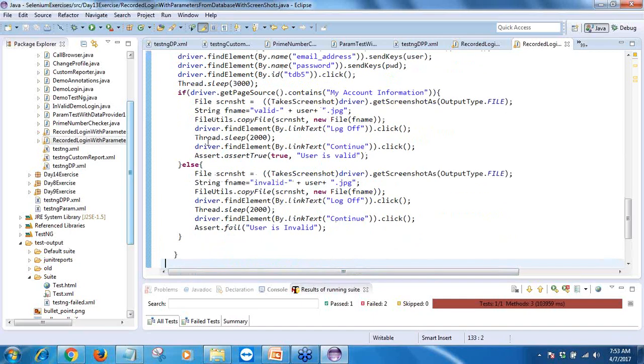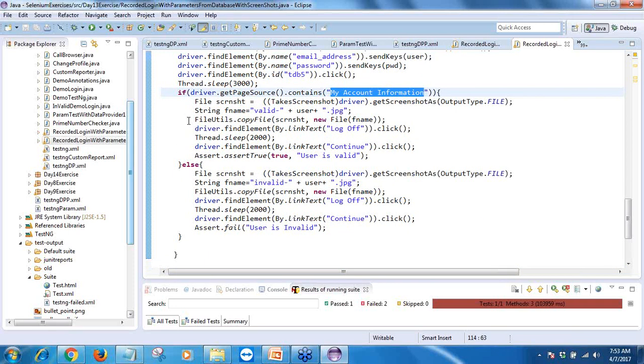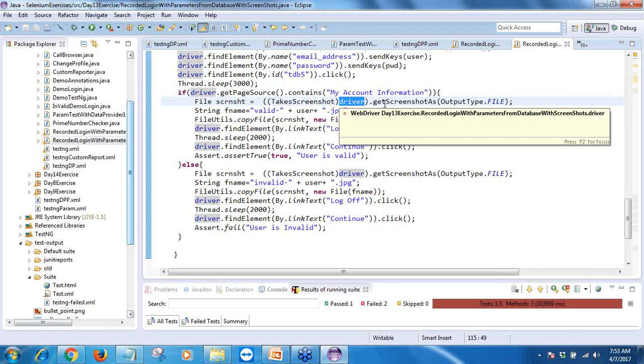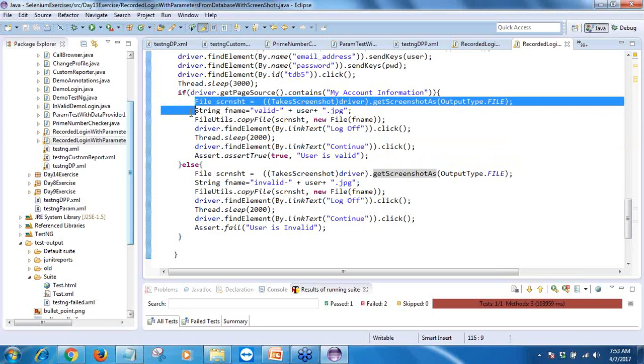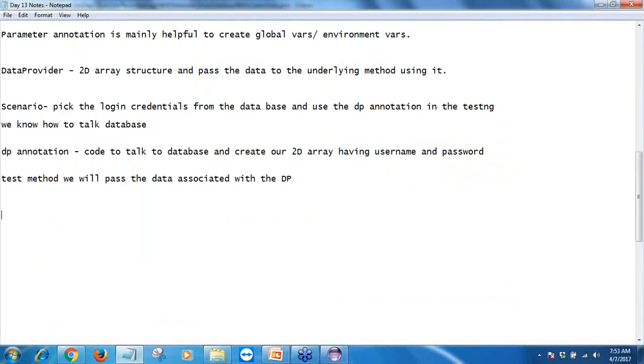So if the login is successful, if the page contains my account information, then what we will be doing is creating a file object by using the interface TakesScreenshot and associating it with the driver object and using the method getScreenshotAs. Okay, so these are the three lines which we have added. Let's have a look at them.